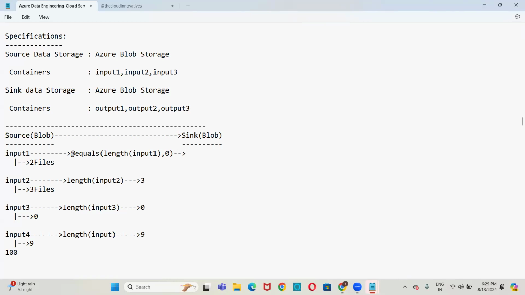False. If you have false, then copy data. That's it. Now again I'm using at the rate equals of input comma 0. Will it return true or false? Is it equal to 0? No, false. So if false, then carry out the copy activity, copy data.